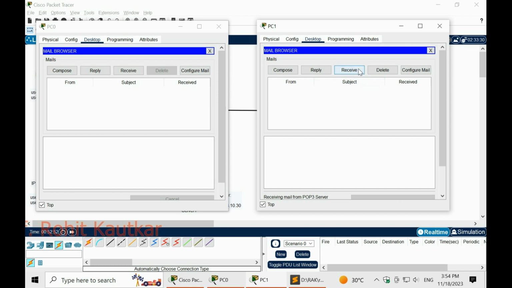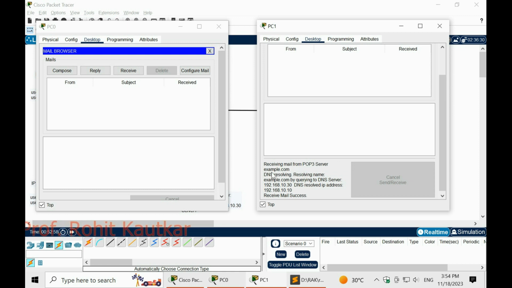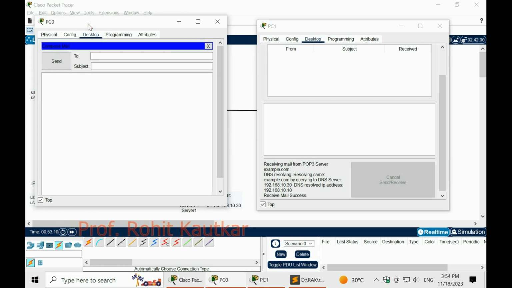We are supposed to be in receive. Okay, here you can see it is receiving mail from the POP3 server, like example.com in our case. And here we are using DNS as well for resolving our example.com domain name. Now let's try to send an email. So here we will put the email address user2@example.com. Now the subject is first message from user 1. Okay, and we will put the same in the body as well.